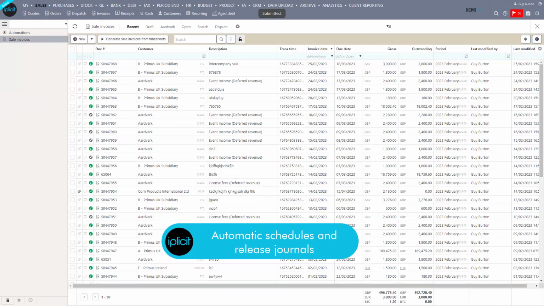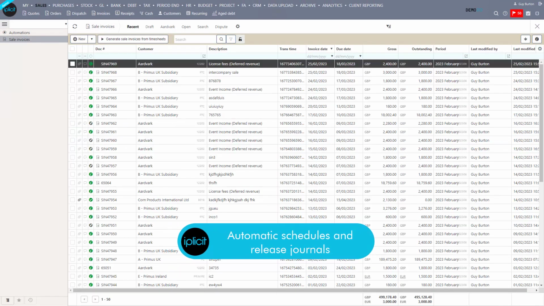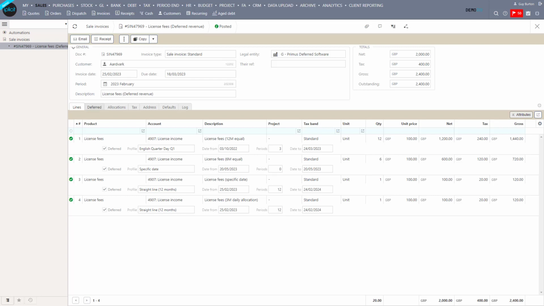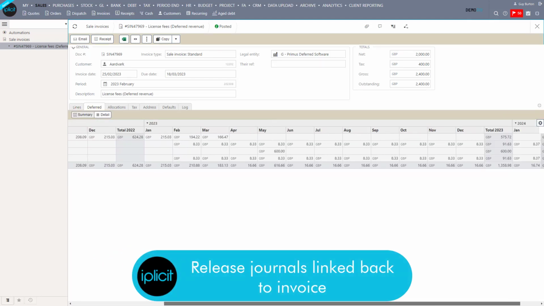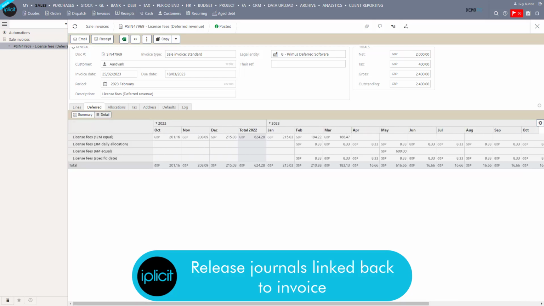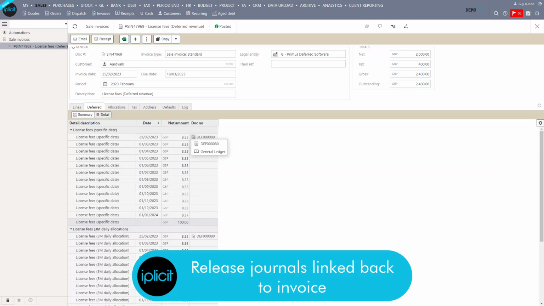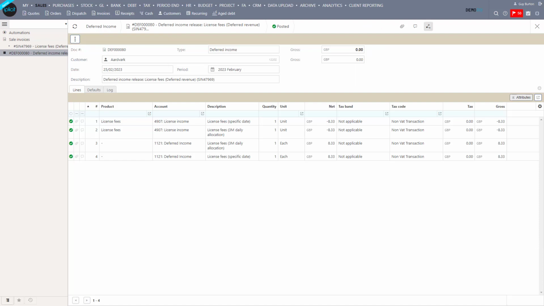iplicit's automation will now take over. It will complete a deferred schedule for the transaction. It will also now manage the posting and release of each deferred line as defined, all automatically. For completeness, each release journal will be linked back to the originating income document, and the deferred schedule is available for review and adjustment at any point.